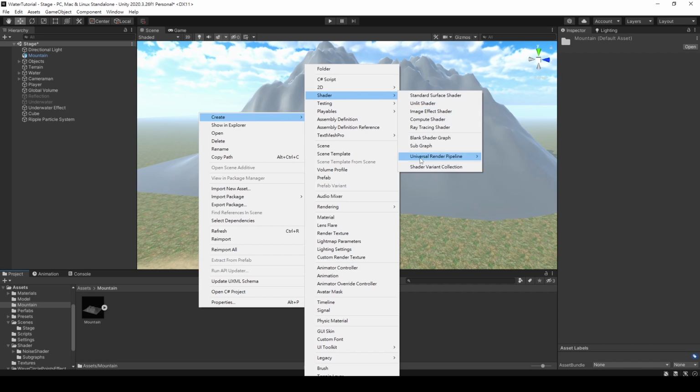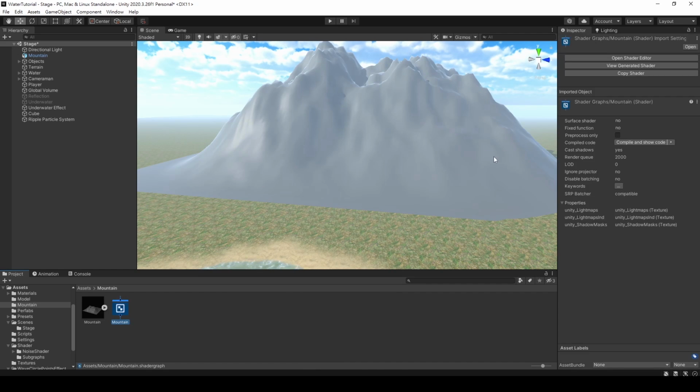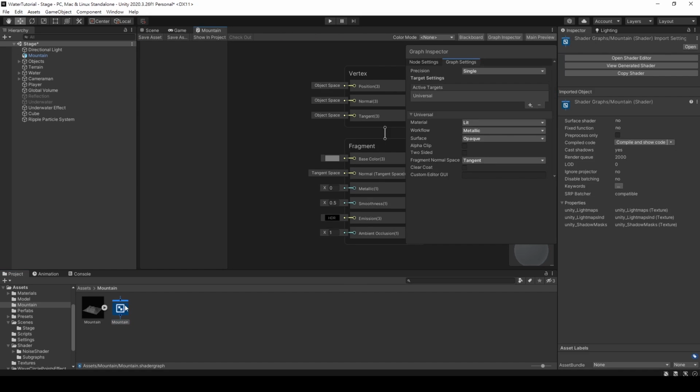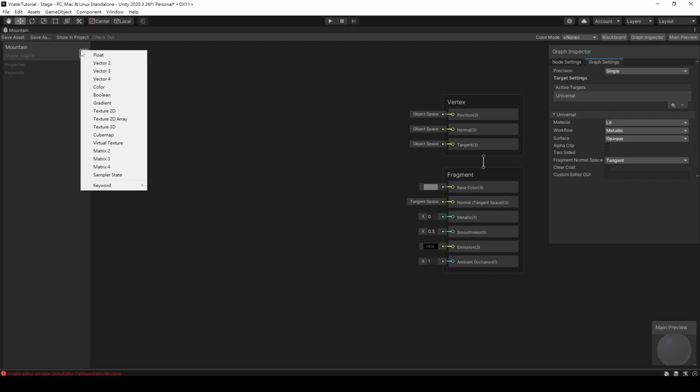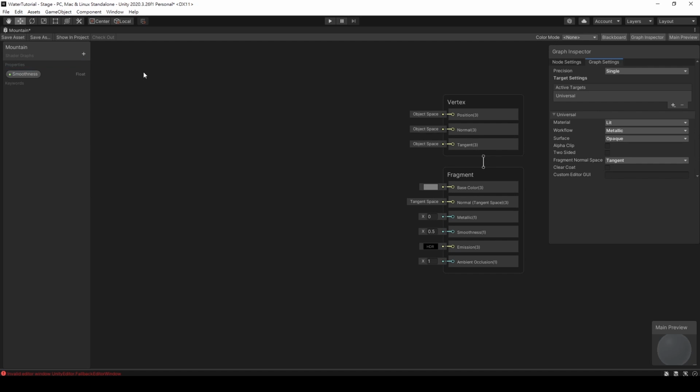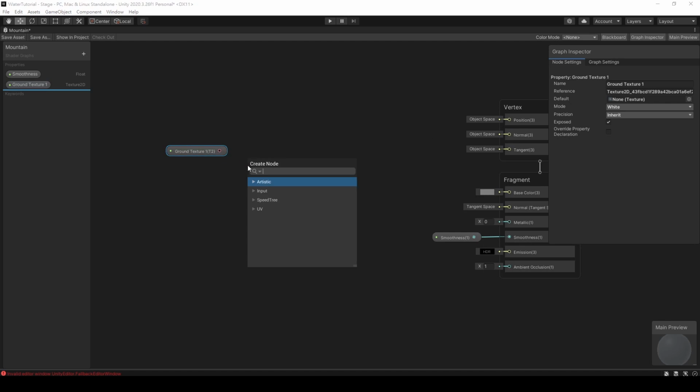Choose Shader, then Universal Render Pipeline, and then Lit Shader Graph. Give this graph a name and double-click to open it. Right-click on the tab and maximize the window. Next, let's create a float parameter to control the smoothness. We also need a ground texture to give the mountain some color. Drag and drop the ground texture into the graph and connect it to the Sample Texture 2D node.